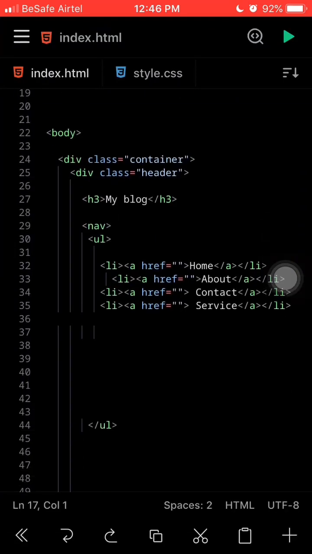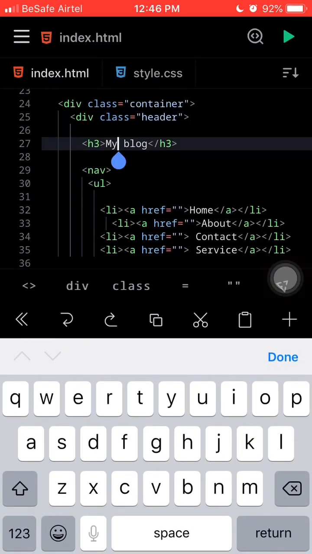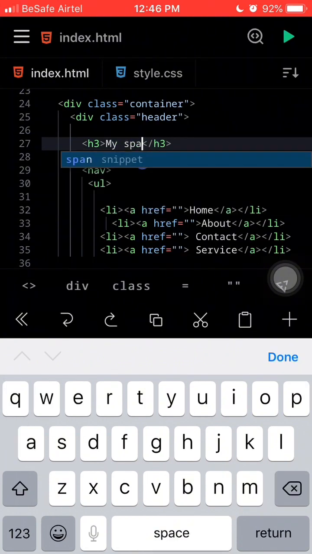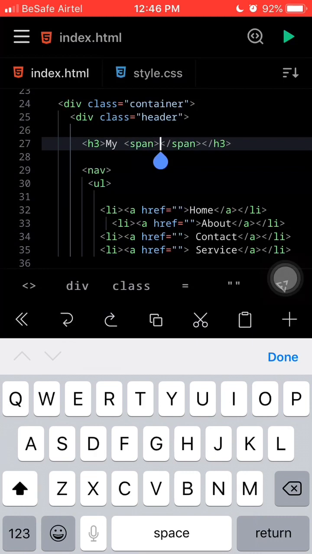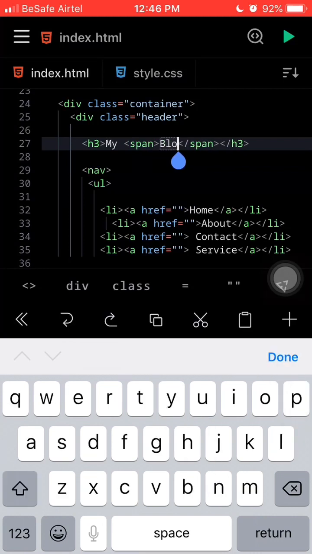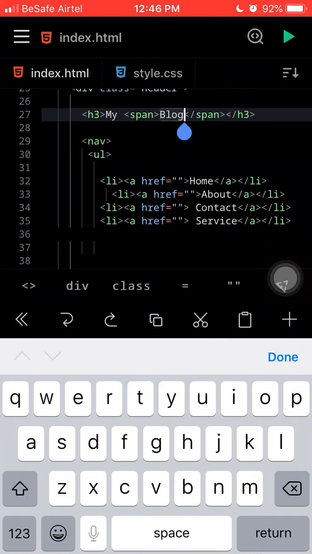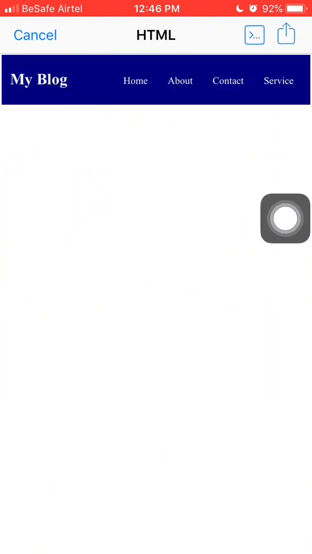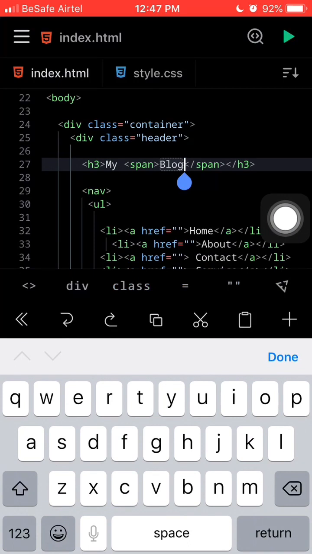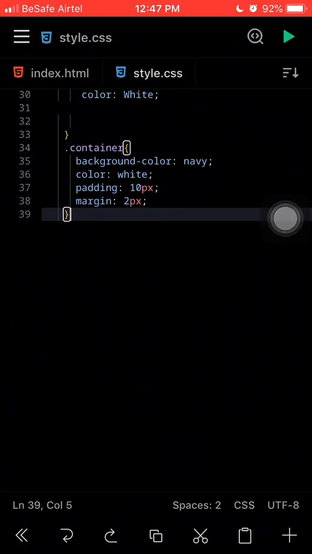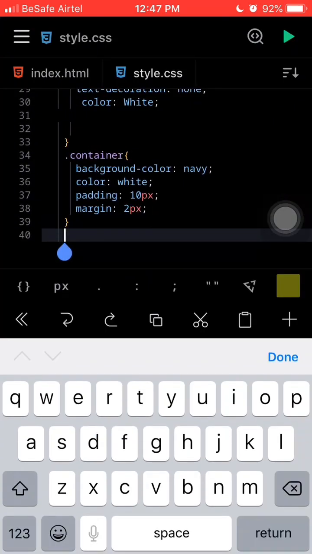Let's do something. This is my blog. I'll remove blog. I can use something called span and I'll write the blog. So nothing happened, right? But if you come to your CSS, you can style the span separately now. Just write the name span.